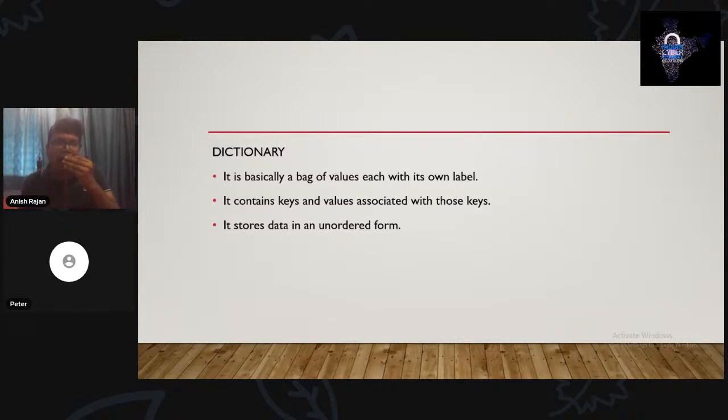So it is basically a bag of values, each with its own label. As I said, as I gave this example, we have a purse, and each item has its own label. That means 500 rupee note, 100 rupee note, 10 rupee note. So all these different labels we have, and each label has its own value. That is the number of notes. Okay, it contains keys and values associated with those keys. So this is the concept of what these keys are, what these values are, and how they are associated with each other. And again, it stores data in an unordered form. So this is what a dictionary is.